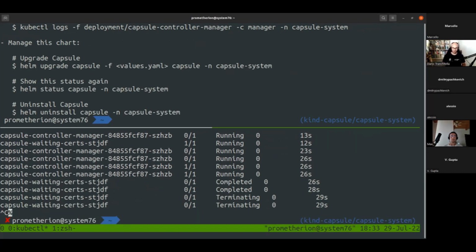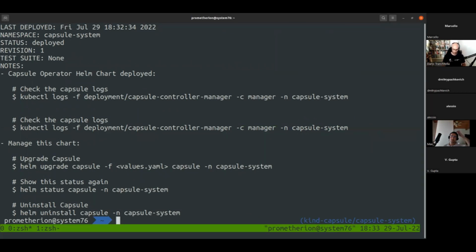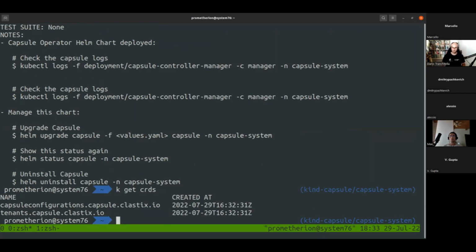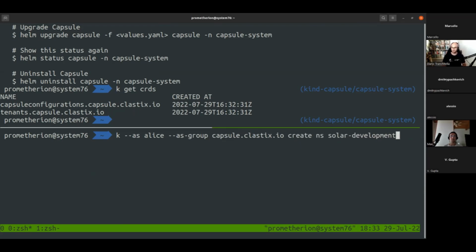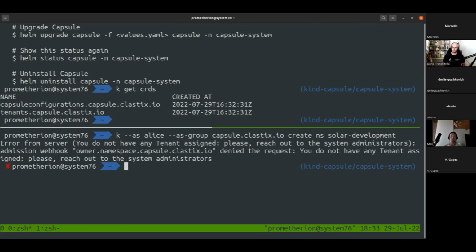With that said, we are ready because the release has been installed. If I issue kubectl get crds, custom resource definitions, as you can see here, we got the tenants and the capsule configuration. Now let's imagine that I'm going to use user impersonation. In this pane, I'm Alice of the group capsule.clastix.io, and I try to create a namespace named solar-development. It's not going to work because I must have a tenant assigned.